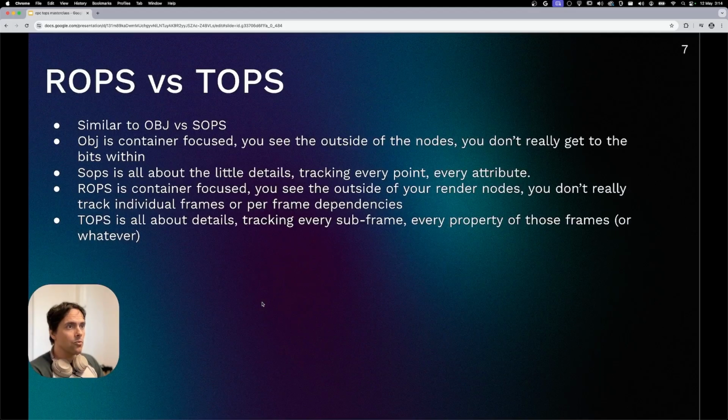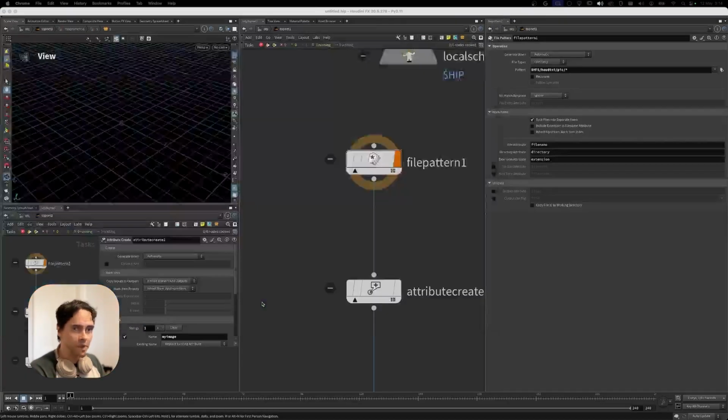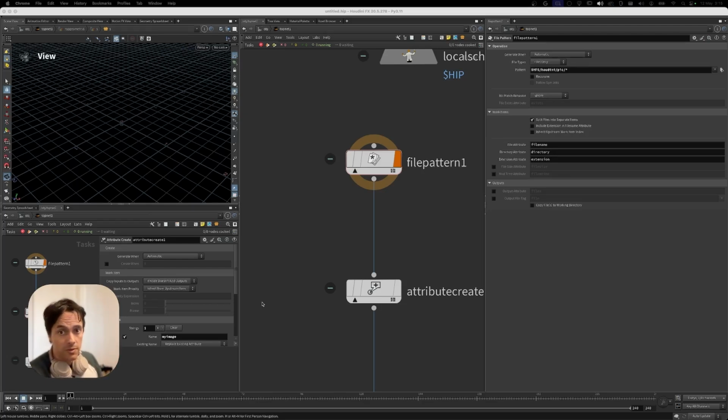Next, ROPs versus TOPs. So again, really getting into the specifics of this. You can pause on this for a sec, but I'm going to move it to my other screen and talk through all these points. The mental model, and if you've watched my Apex talk, I like to think about mental models: ROPs versus TOPs is, to me, OBJ versus SOPs.